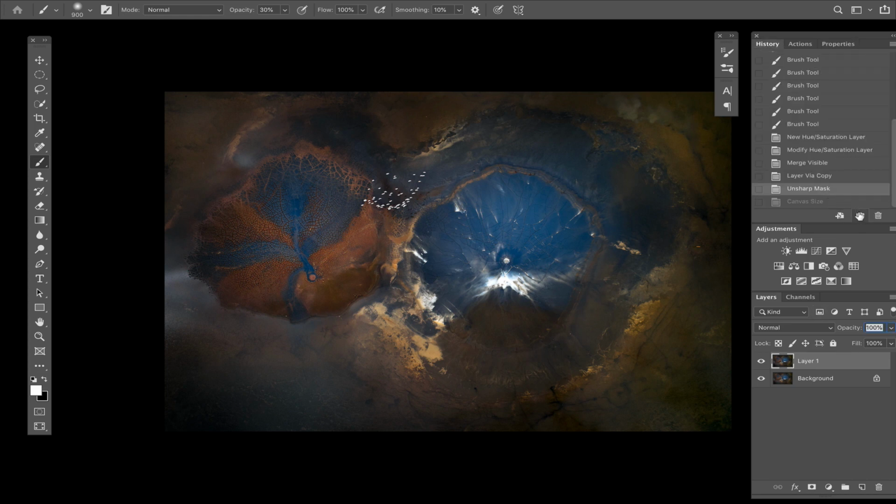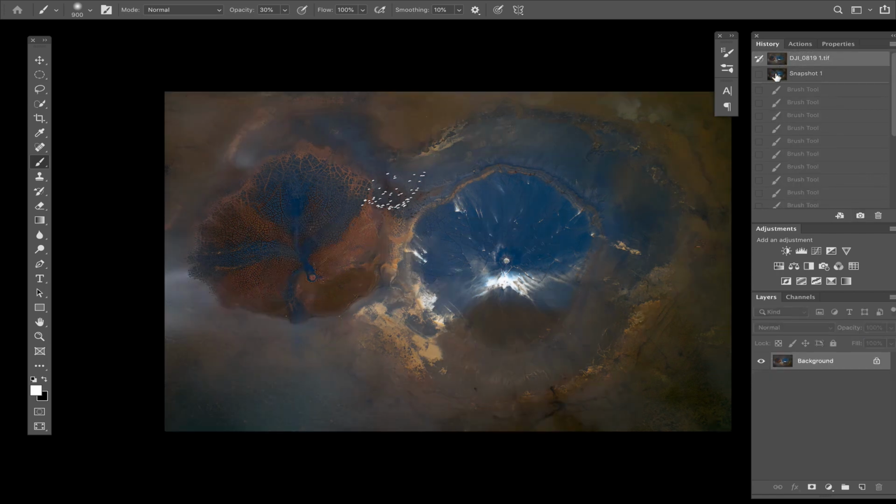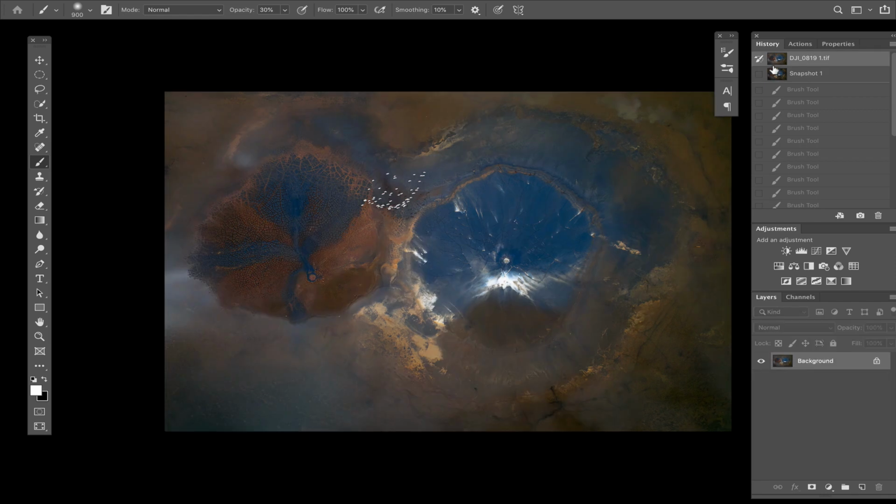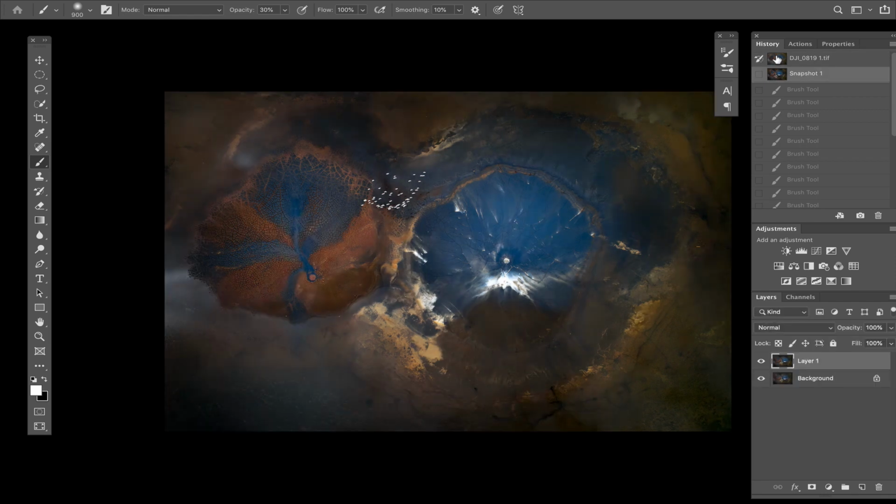I'm going to create a snapshot here, and then go back up to the top, and that's where I started, that's where I finished. You can see how that blue in the center really starts to pop, and all the light is now where I want it.